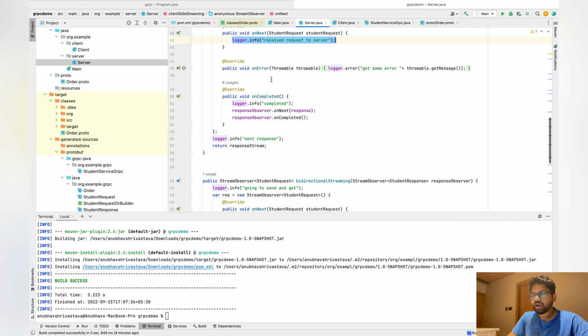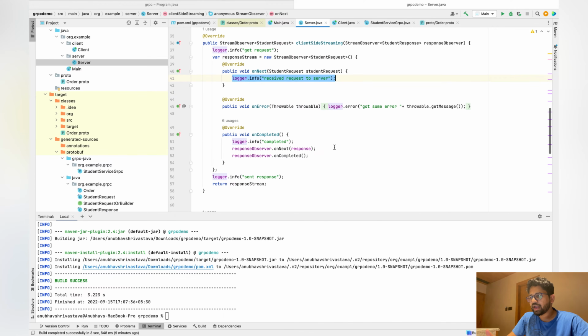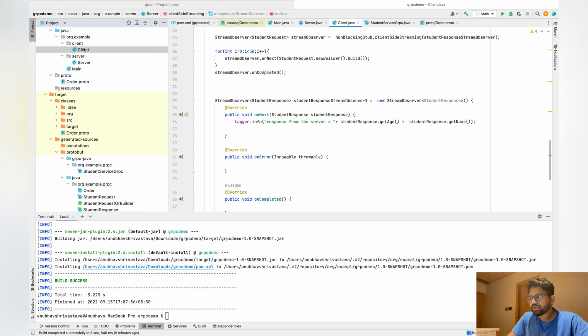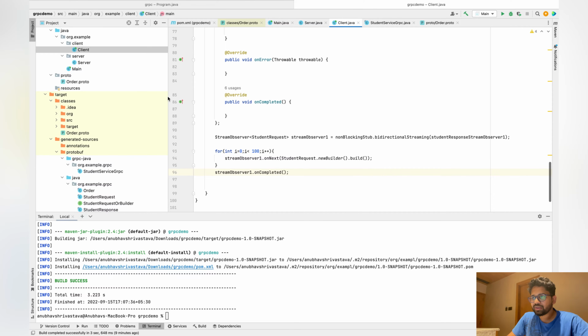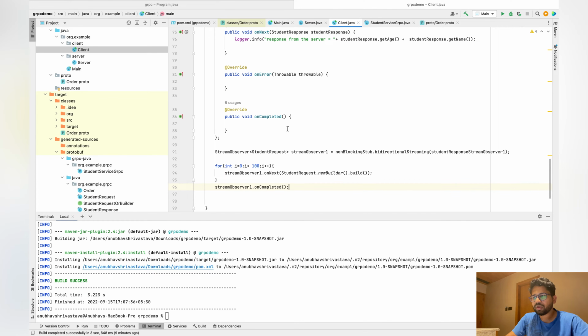In case of bidirectional streaming, the code in the client side is the same as the previous code. So here in the client side you see this code and the other code was the same, but here they are different. So this is how all the 4 streamings are working.